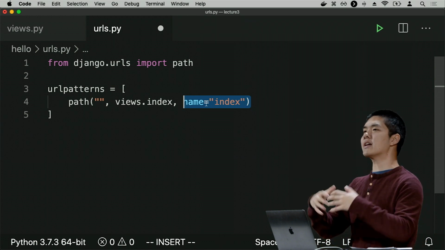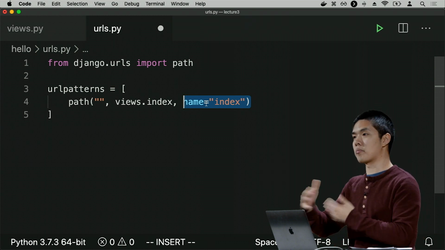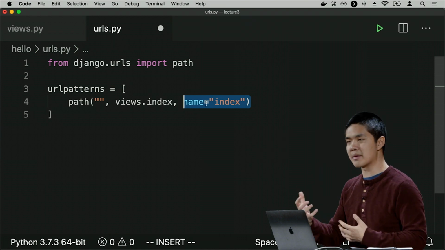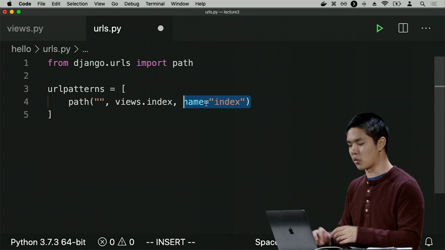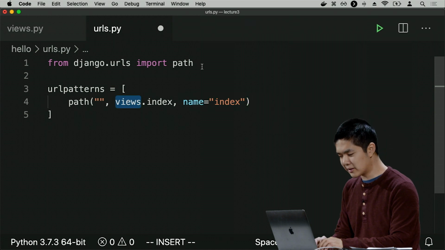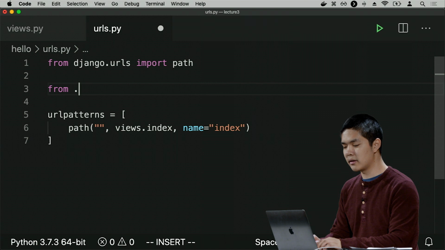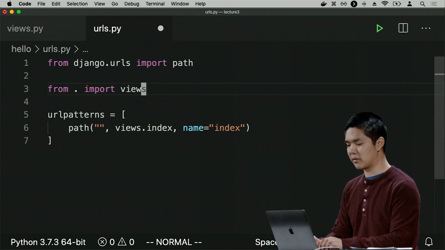But the idea is giving a name to a particular URL pattern makes it easy to reference it from other parts of the application. So later, when we might want to link to things or have forms that are submitting to different parts of the web application, giving a name to a path can be a useful tool. In order to use views, the last line I need to add to urls.py is to say from . import views. In other words, from the current directory, go ahead and import views.